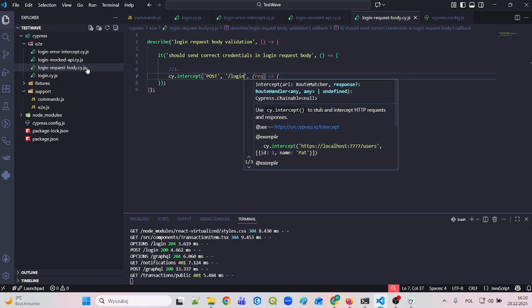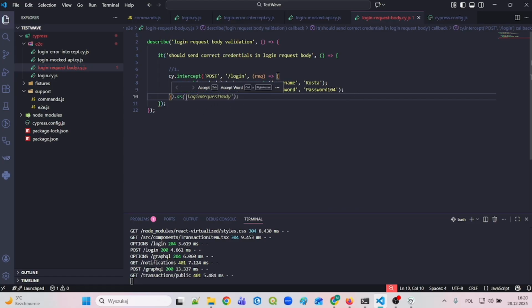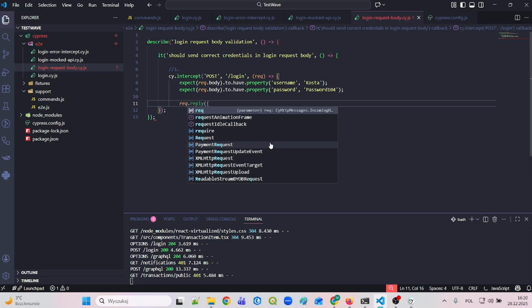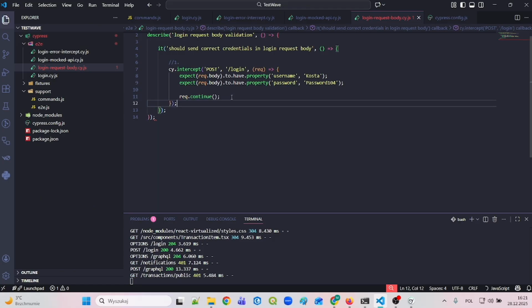Using cy.intercept, we listen for all POST requests to the /login endpoint. Inside the intercept handler, we inspect the request body and assert that it contains the correct username and password properties. In this case, we expect username to be Costa and password to be password104. After validating the request, we call req.continue to allow the request to proceed normally. This ensures that the application behaves as it would in a real scenario, while still verifying the correctness of the data sent to the server.